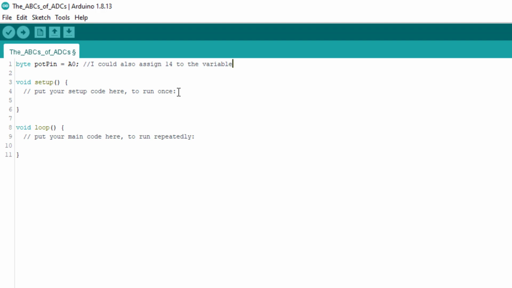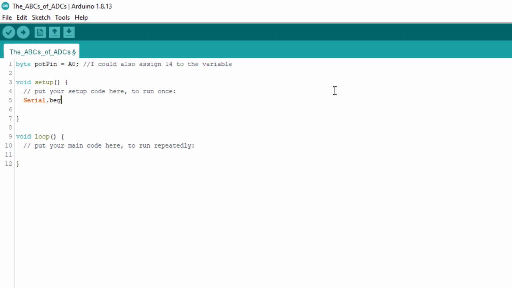So next, we need to do something in setup, because what we want to do is, as we vary the resistance of the potentiometer by turning the little knob, we want to see what the ADC is outputting on the screen. So we'll need to do a serial.begin. We'll set the baud rate at 9600, and that's all we need to do in setup. And I'm just going to say set up baud rate for serial monitor.